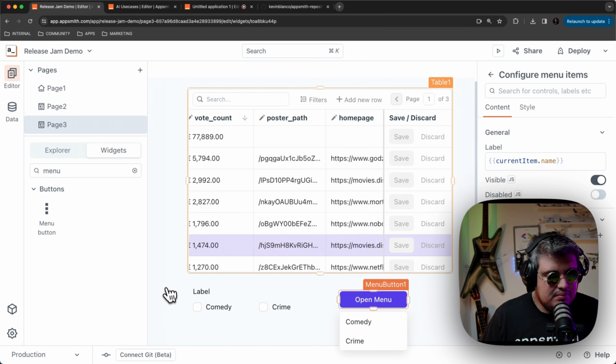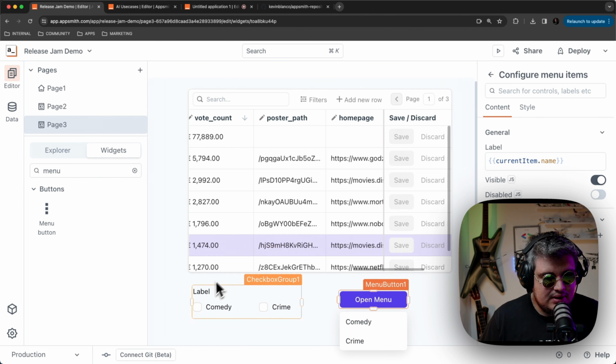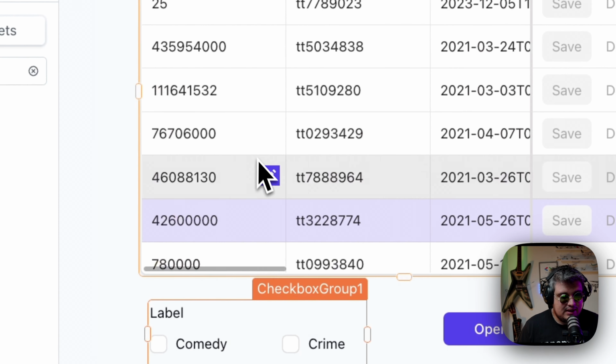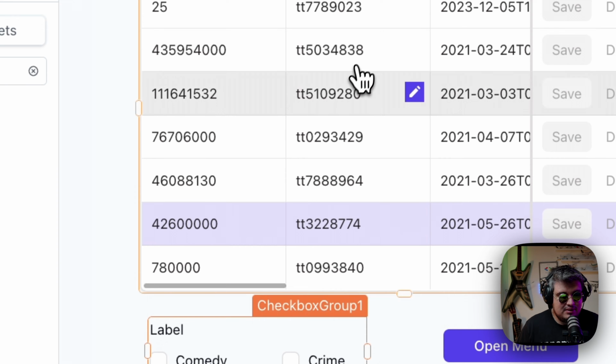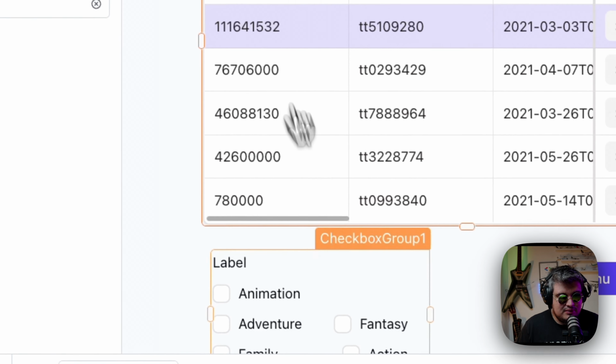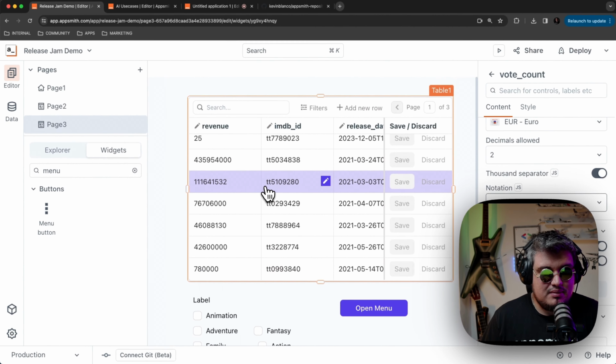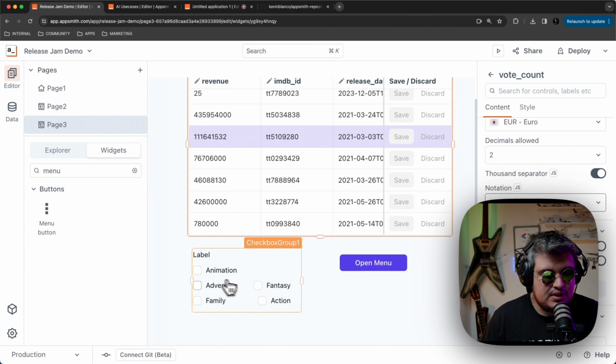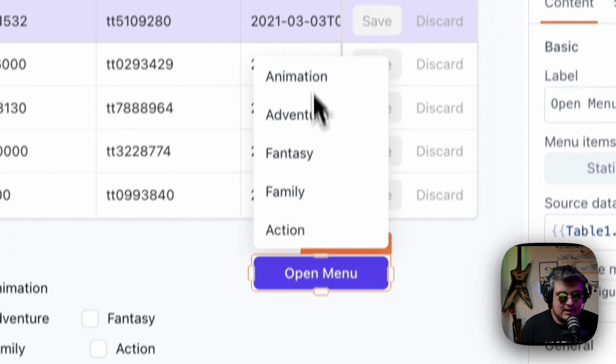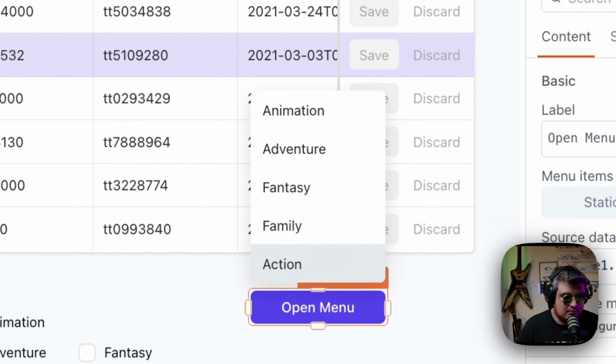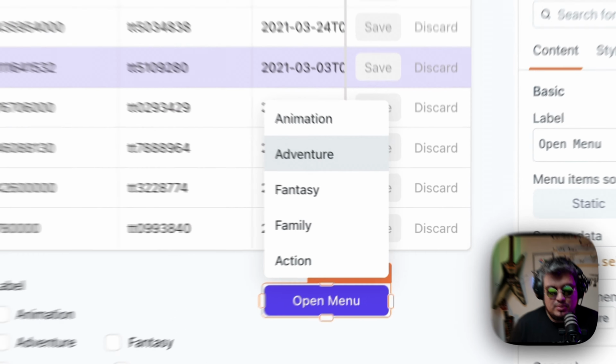So it's pretty similar to the checkbox group. When I click on any element on the table, that's going to be updating. So for example, for this specific movie, we have all of these genres, which are animation, adventure, family, action, etc. And that is going to be also feeding the elements on this menu button.